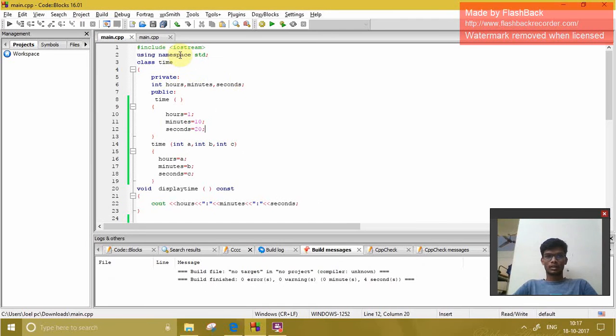See, #include <iostream>, it's a header file, using namespace std. Here I'm using the std namespace. Okay, I'm creating a class called time. The class name is time, with private data members hours, minutes and seconds. These private data members can be accessed only through the functions inside the class.